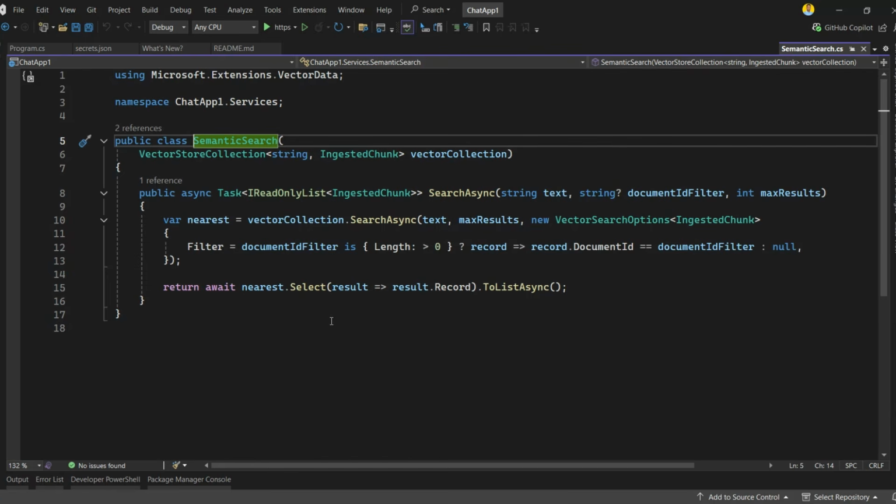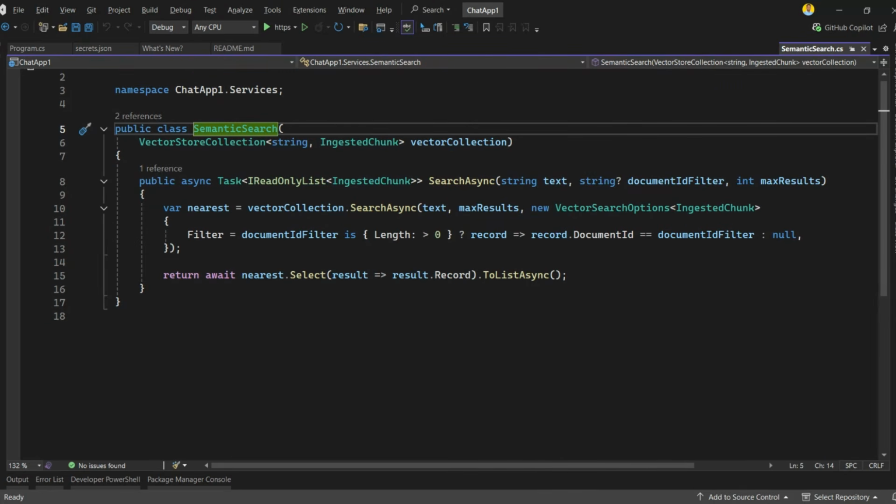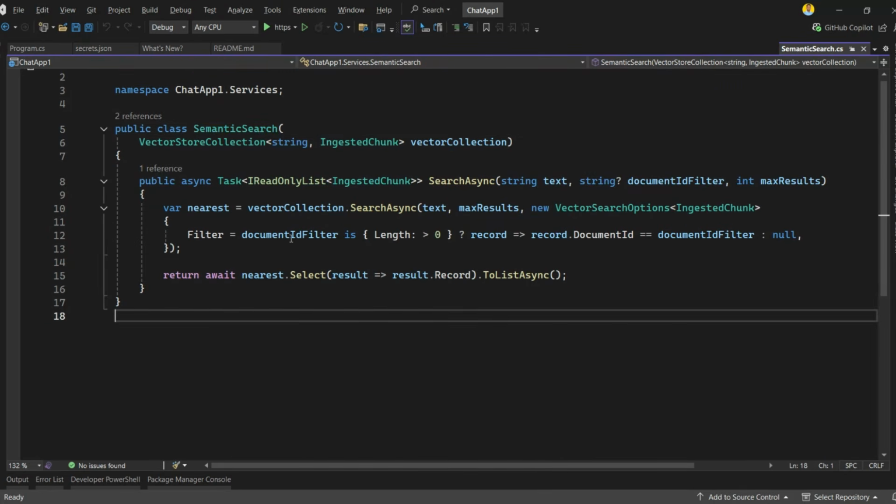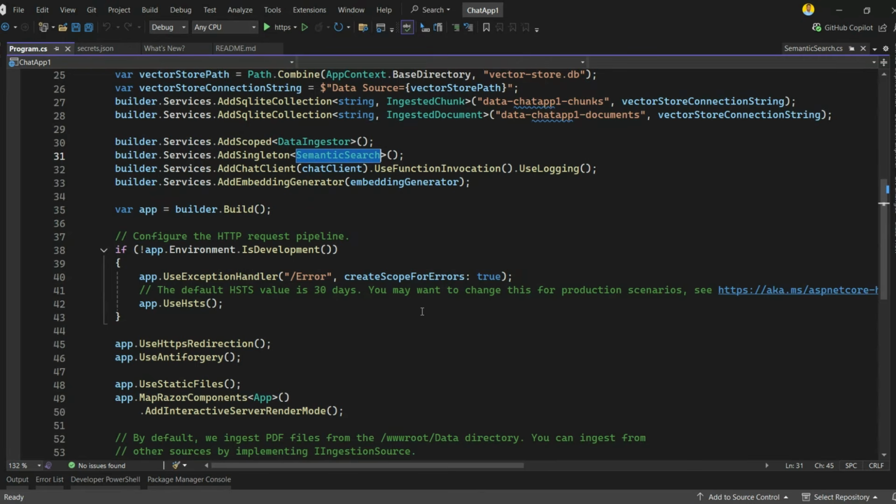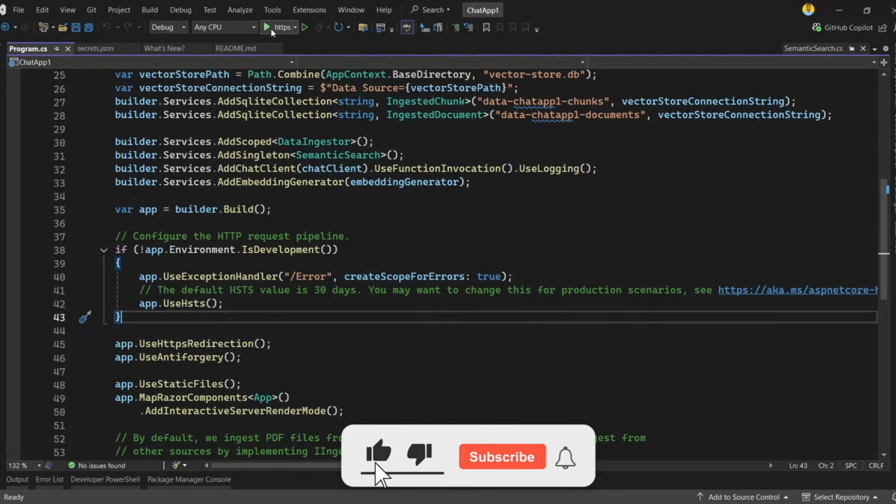Those results are then passed back to the model, which forms a natural language answer, often including citations that show where the information came from. Together, these classes make the app smart enough to understand your documents and respond based on their content, rather than just guessing or generating random text. Alright, let's run the application and see it in action.